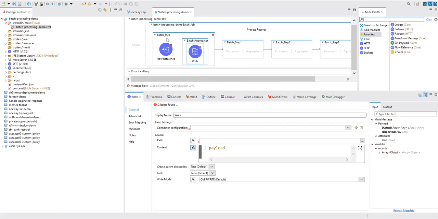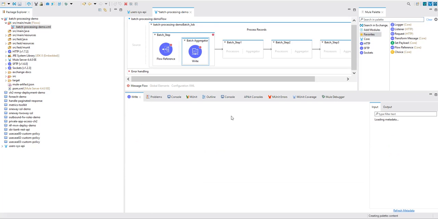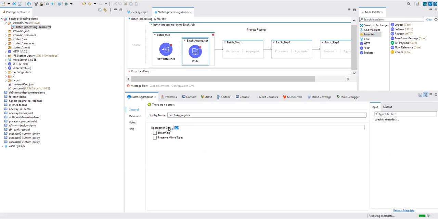Yes, one record at a time is processed by the flow reference. This batch aggregator will wait till the threshold value, whatever we are setting here, which is 200. Once these 200 records are processed, it will take those 200 records, and whatever operation you want to have here, whether you want to publish it to the VM queue or an external message broker, or write it to the database, or write it to a file, whether local file or network file. Am I clear so far?